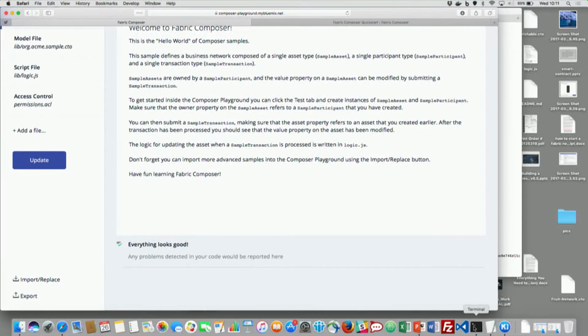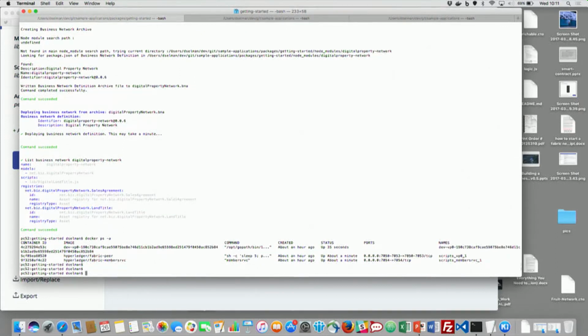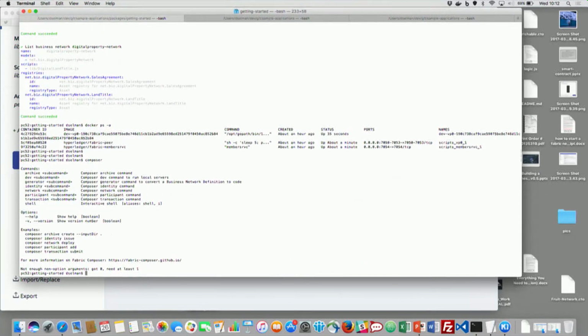And what I'm going to do is deploy that business network to the fabric that I've got running on my laptop. I'm going to do that using the Composer command line utility, which I have installed. So if I type Composer, you can see the top level commands that are supported. And the key one for me right now is Composer network deploy. I want to deploy a new network to that fabric that I'm running.